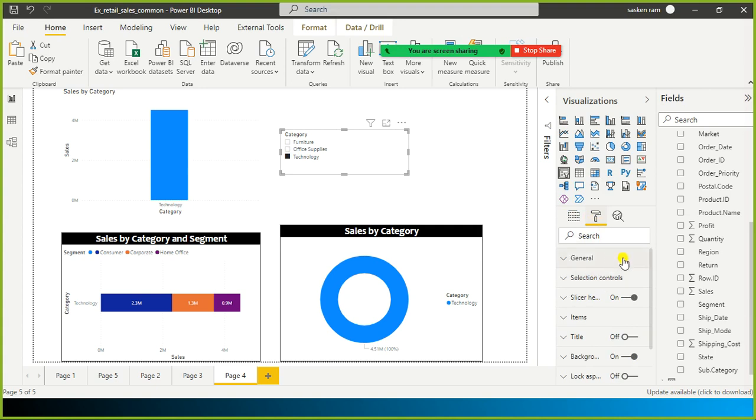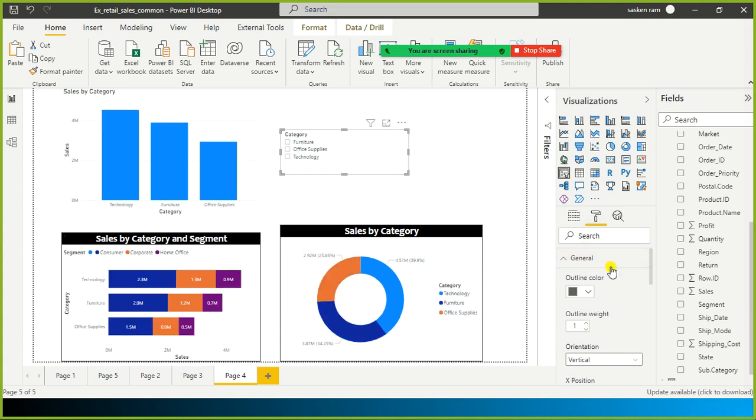So here we can see a lot of options. There are a lot of formatting options available. You can try different formatting options. I just clicked on the formatting icon. First one is the general property. If you scroll down here, you will see nothing is there. And next one is selection controls. You don't have to do any sizing there.